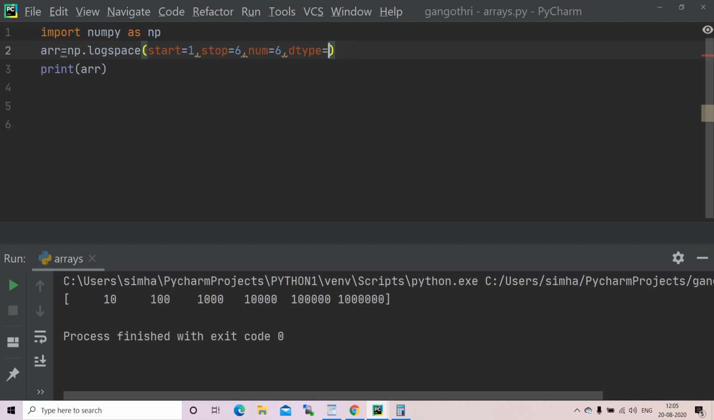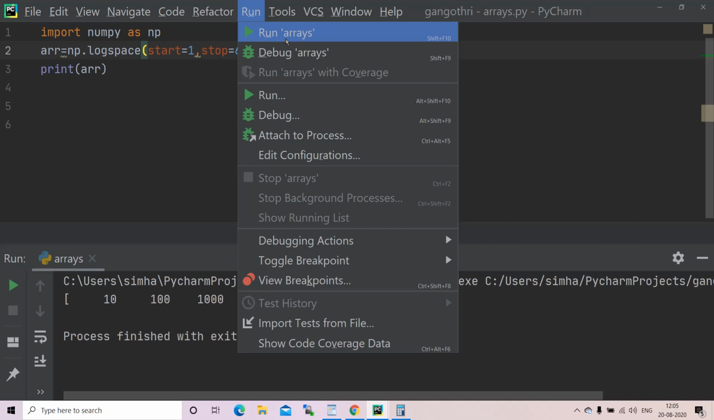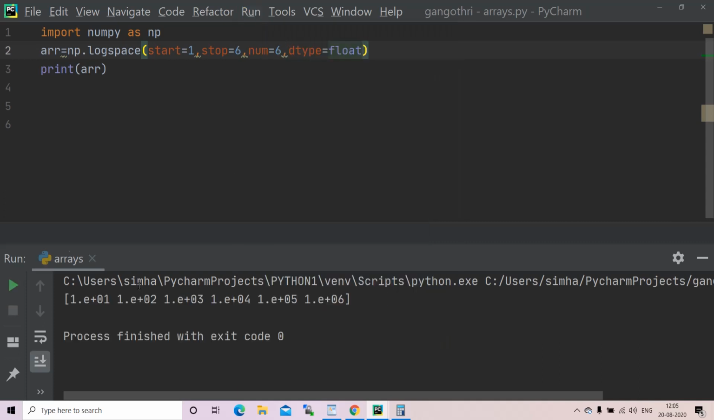Okay, I'll change it to float now. Run. Yeah, this time it has returned some floating point values, right?